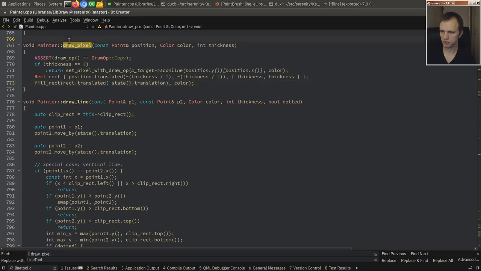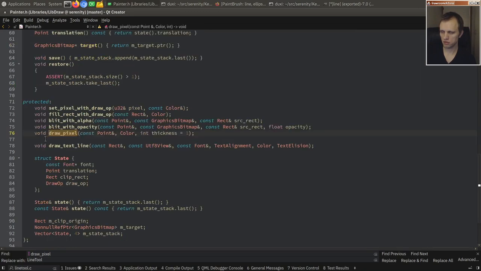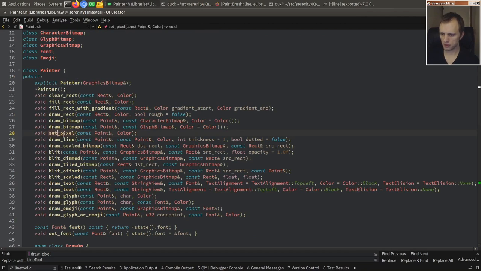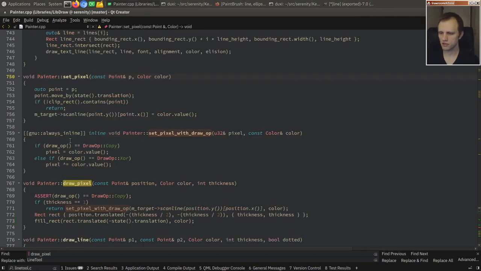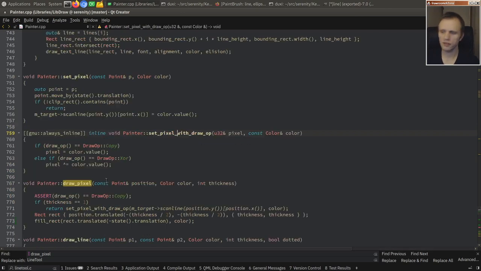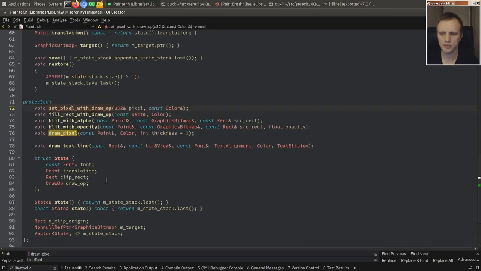Wait, is draw pixel public API? No, it's protected. So it's not clear that it doesn't care about them. Translation, but we have setPixel, which is the public API, which does apply the translation. So drawPixel is the internal thing. But then we have setPixel drawUp. Yeah, okay. That's also protected.